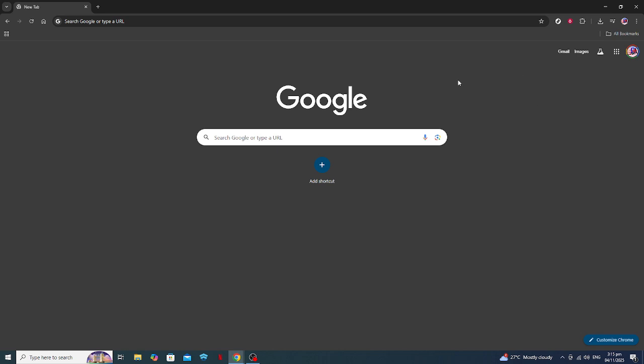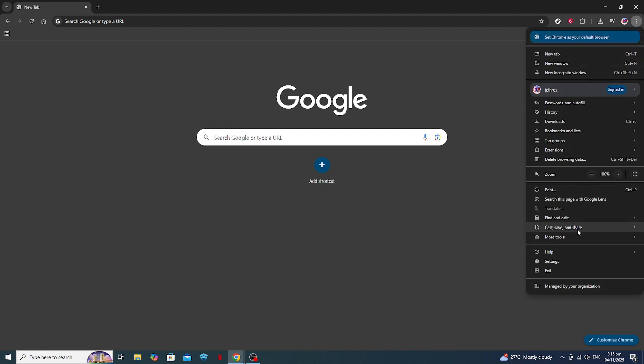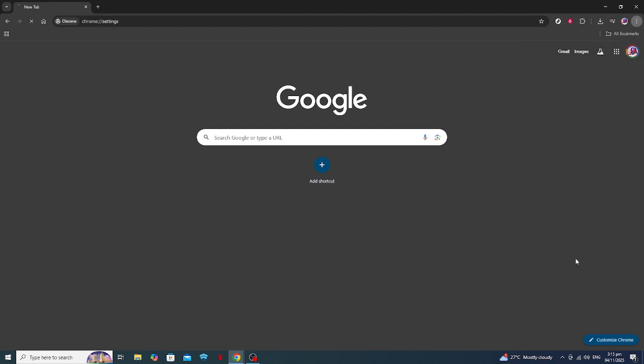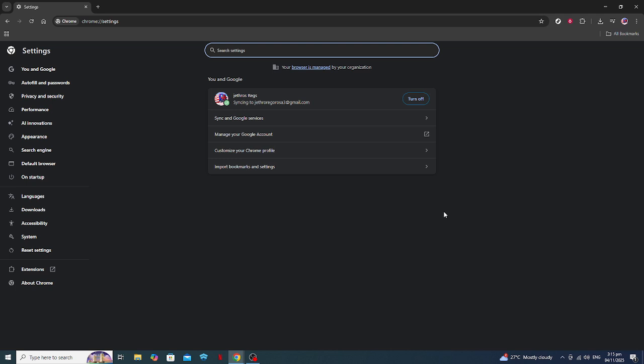Once your browser is open, take a look at the upper right-hand corner where you see 3 vertical dots. Click on them, and from the drop-down menu, select Settings. This will open a new tab where we can adjust some key settings. Within the Settings menu, you'll find a sidebar on the left-hand side. From here, click on Privacy and Security.